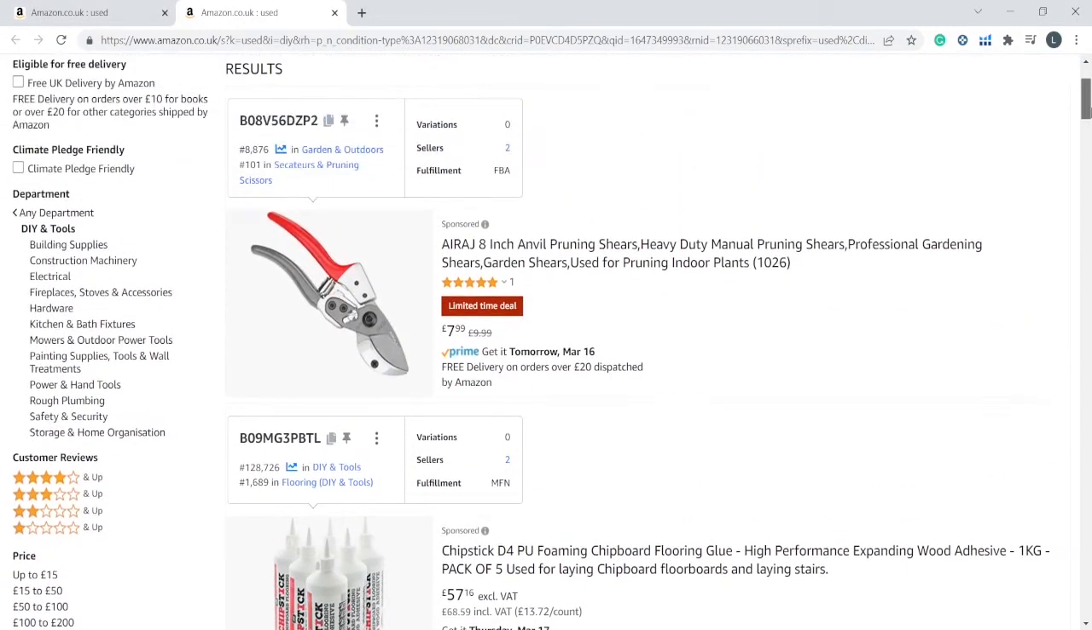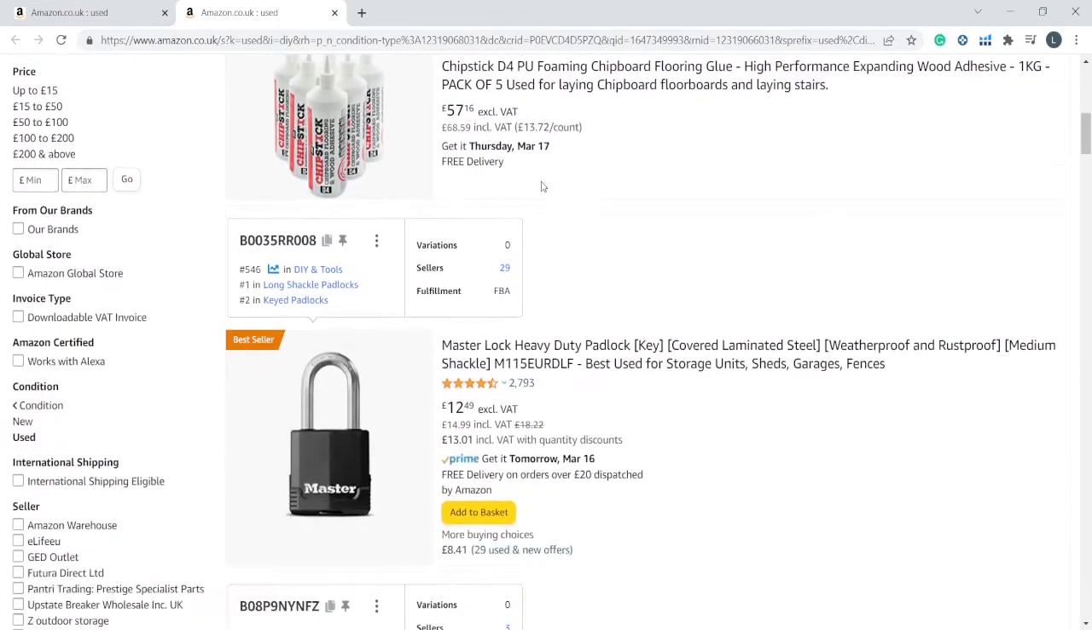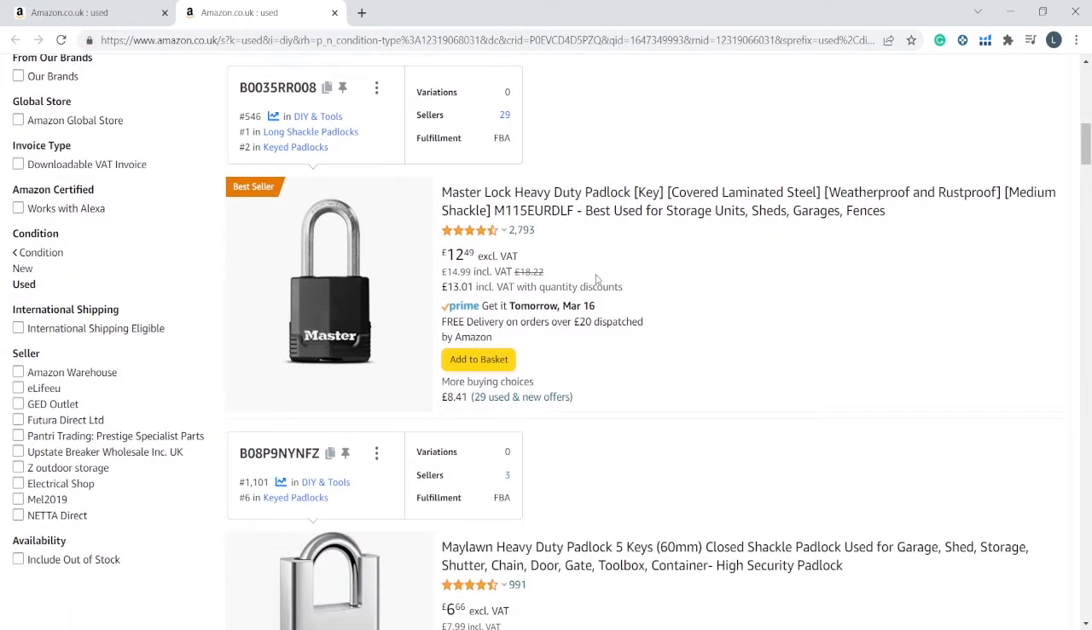The first thing we want to do is type in the product itself. In this situation, I'll just put tools in here. Now, what you want to do is click on where it says used condition here. Once you click on that, it brings you into the used section of all different items. Look around for the listings where it says 29 used and offers. Then you can start working out the smaller price, and this is very, very important to start off with.